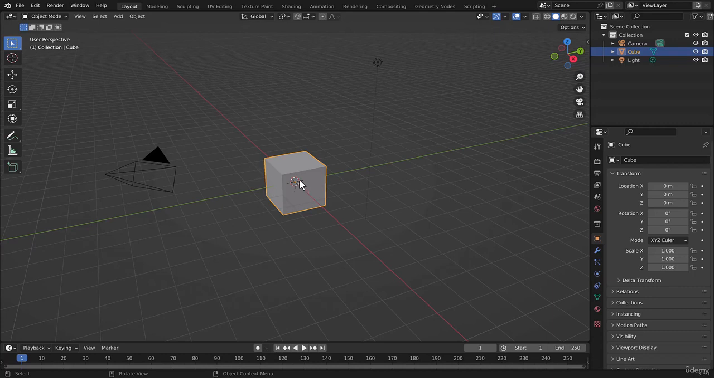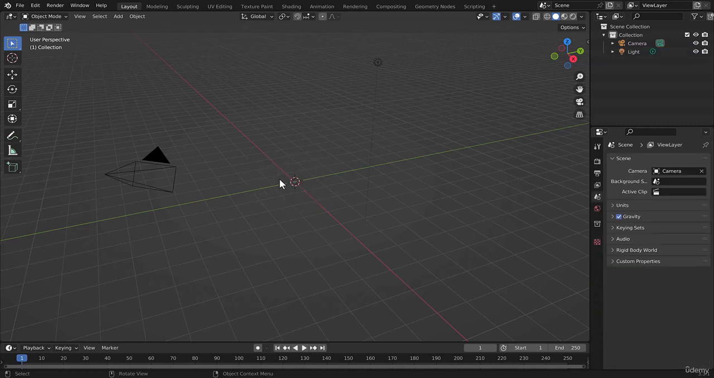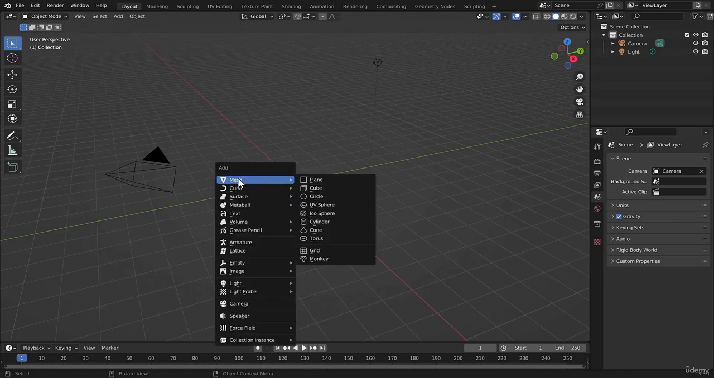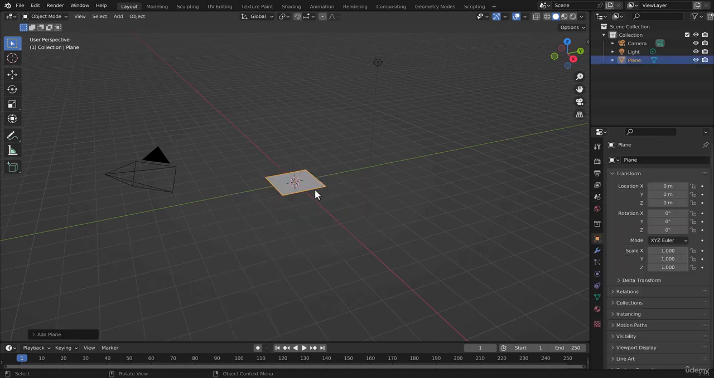To start things off, I'm going to delete the default cube with the X key and then select delete. I'm then going to start by adding my floor. So if I hold down Shift and press A, I can locate the mesh objects and I'm going to choose plane. Left click and I've got my plane object.